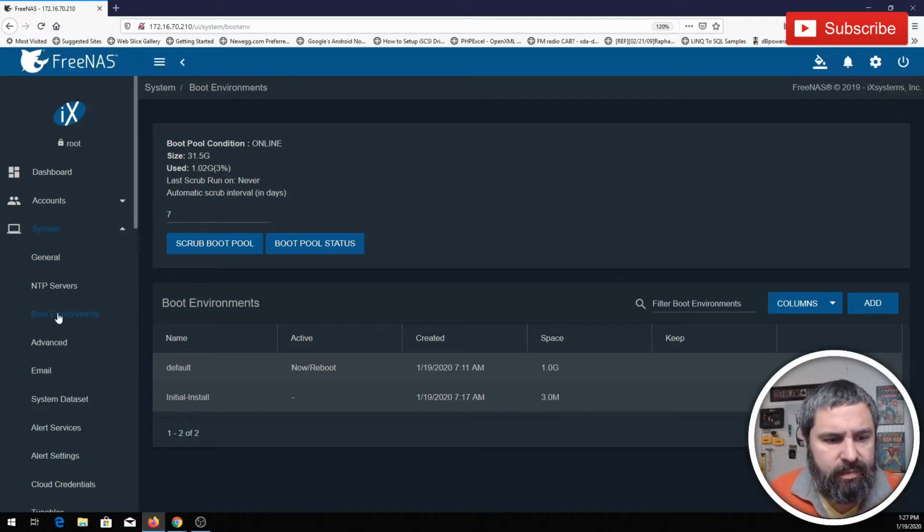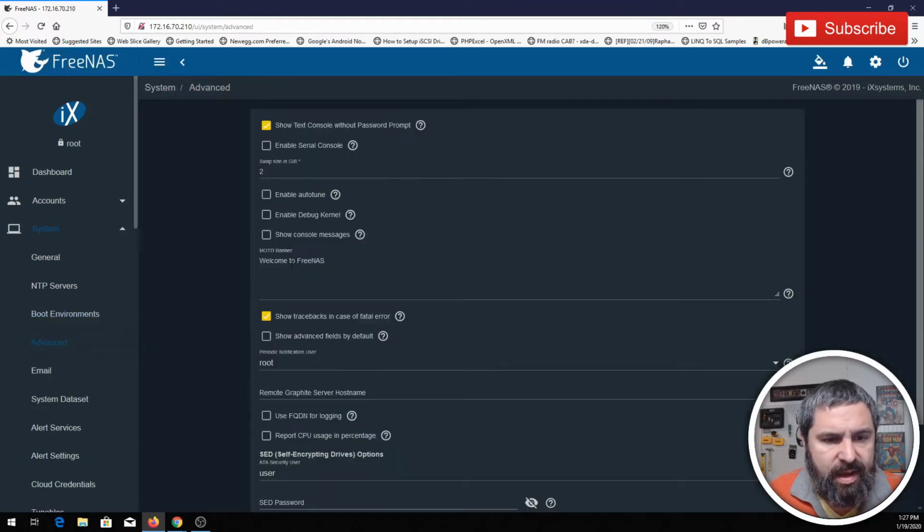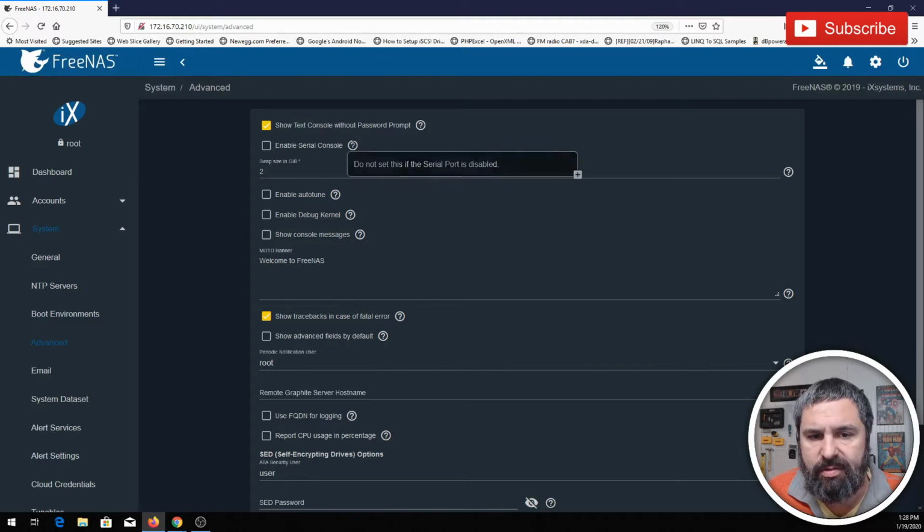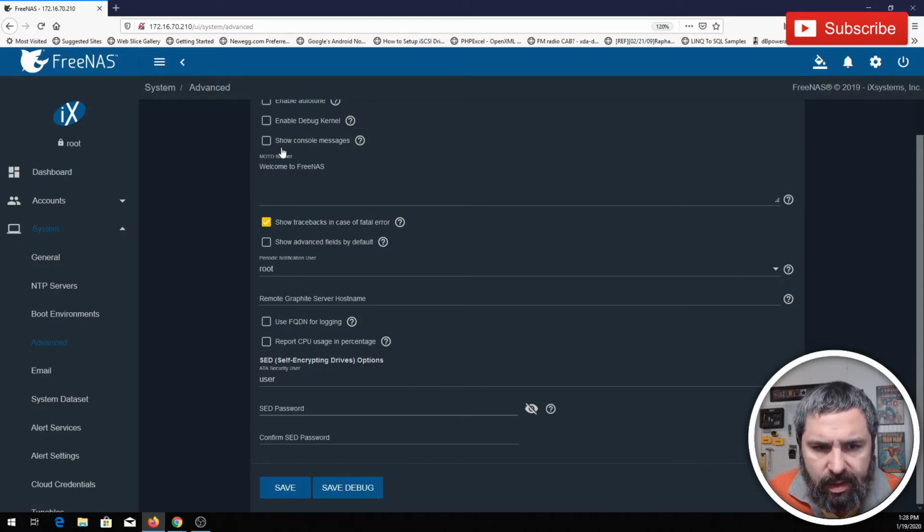So we're moving on to the next advanced section. Generally speaking, you don't need to get in here for a whole lot. This enables serial console. That is if you don't have a VGA card or a video card installed in this thing, you can use serial port, use PuTTY or something like that to access the UI to it. And there's nothing special here to talk about.